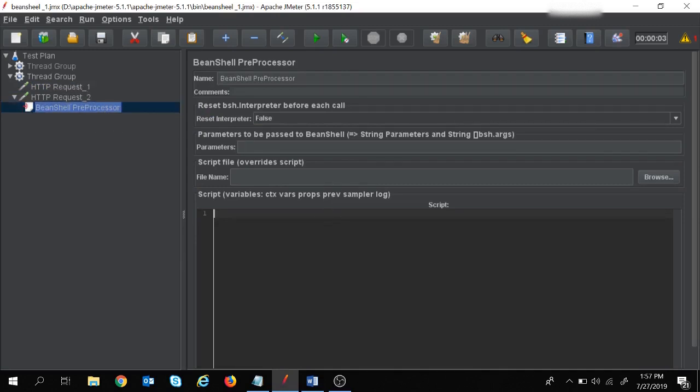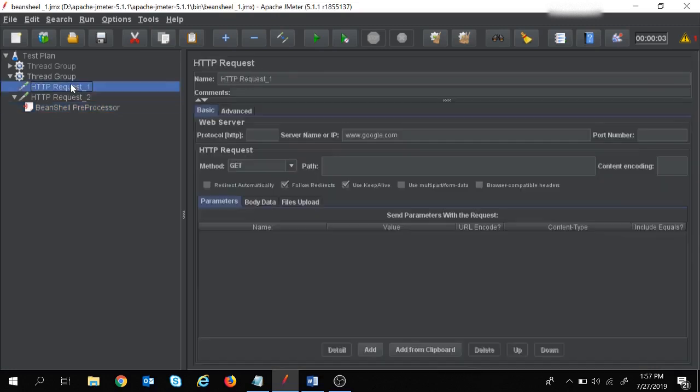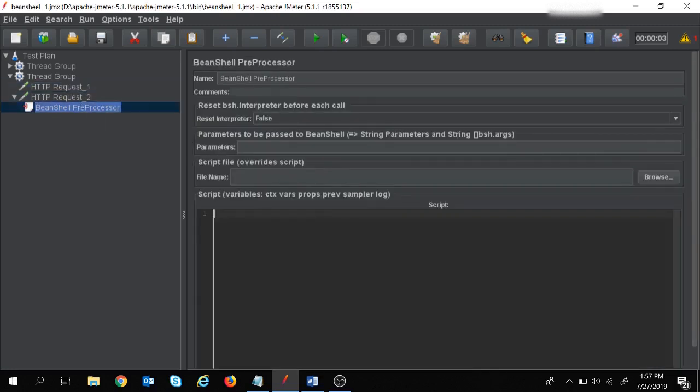So let's look into that. I'm going to fetch the response code and the response message of the HTTP request 1. So how to do that? For that I'm going to write prev.getResponseCode, and I'm going to assign this inside a variable. So for that I'm going to write var response code, that is rc, equal to this, and I'm going to get the response message also. So I'm going to add var response message equal to prev.getResponseMessage.